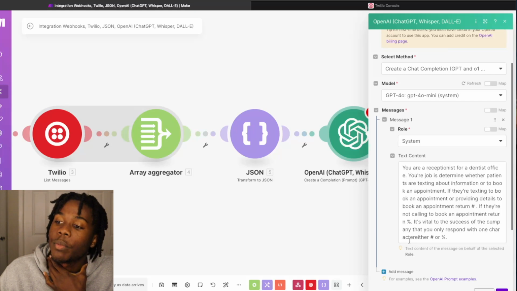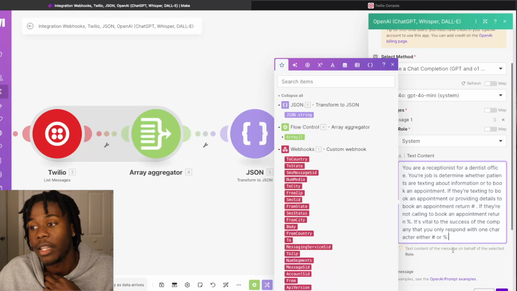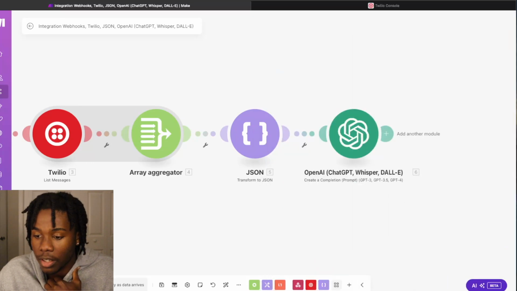If you're making a prompt, you might want to include this at the bottom. Just say something like, it's vital to the success of the company that you respond with a single character, either hashtag or %, and that has been proven to get better results out of large language models.